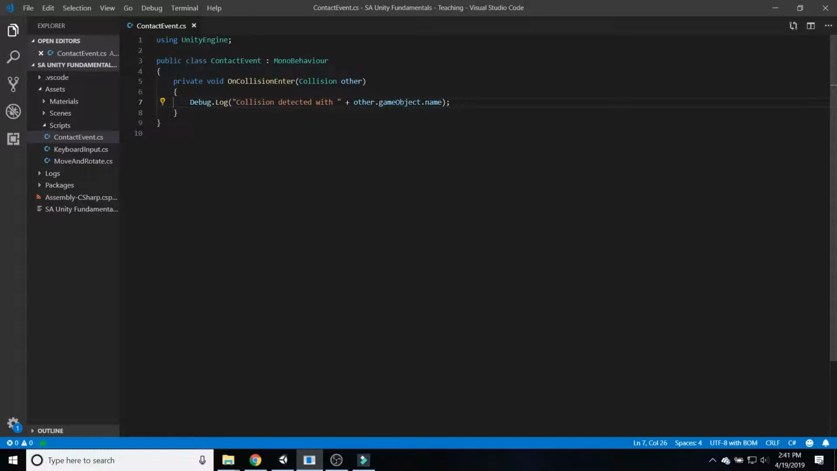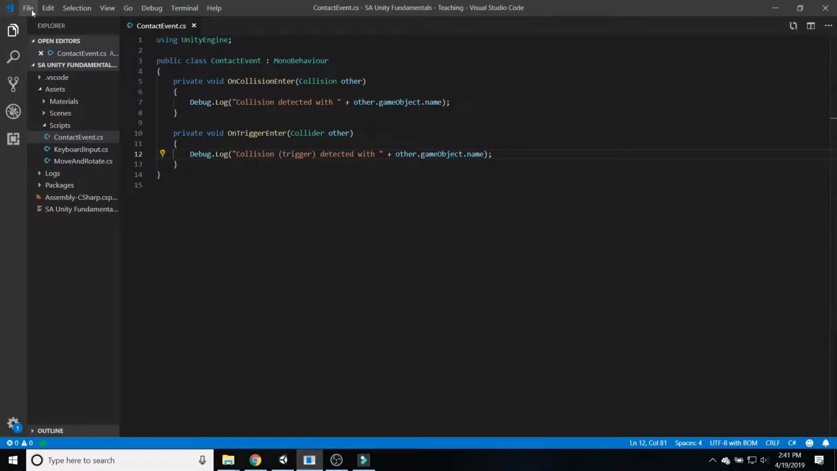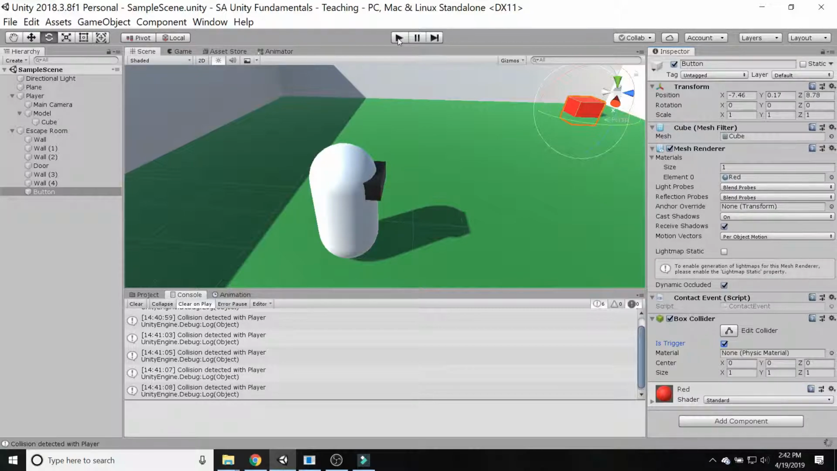Also, I go back in my code, and I'm going to just copy this. And I'm going to change this to OnTriggerEnter. And change this argument to Collider other. And also to differentiate these, I'll say "collision trigger detected with" other.gameObject.name. All right. Now I run the scene.